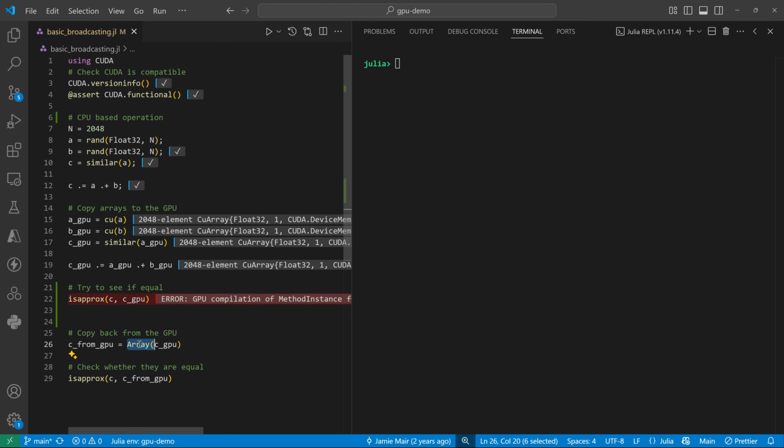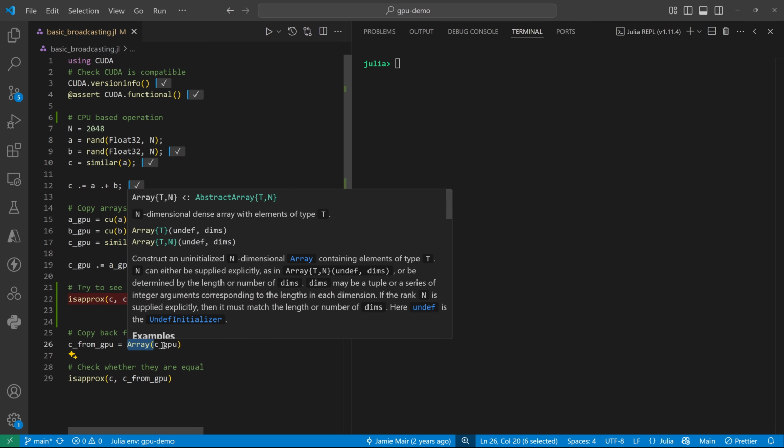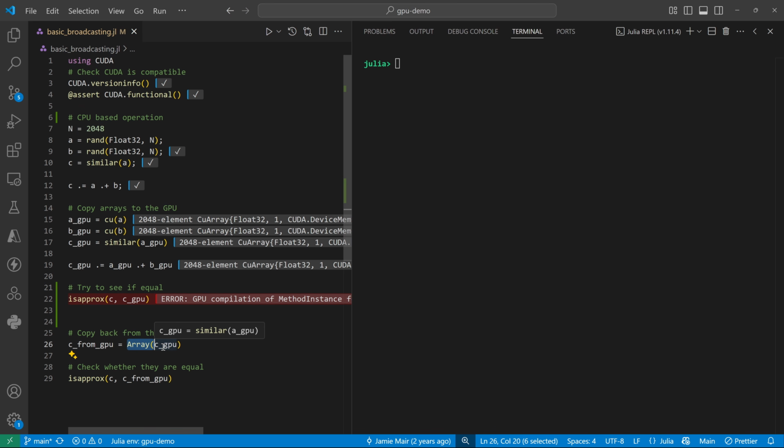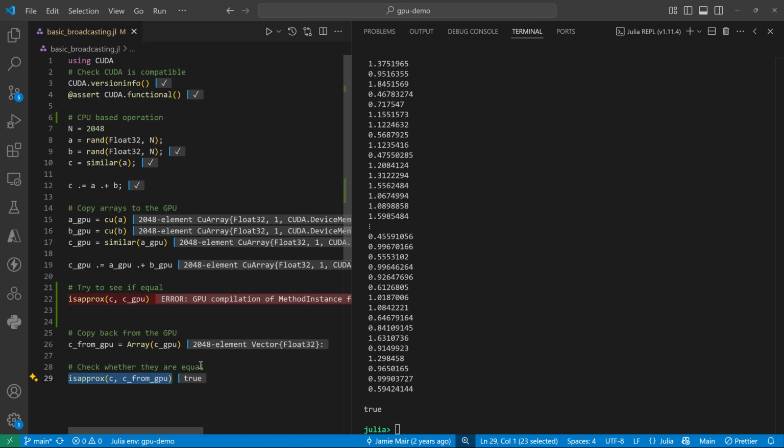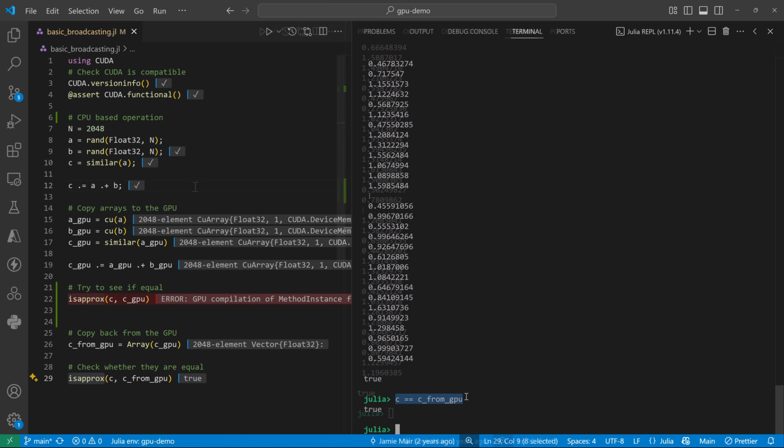This is pretty simple because we can just use the array constructor and pass it the GPU array, and this will copy the memory from the GPU back to the CPU. So now C from GPU will have the type vector Float32. Since C and C from GPU both live on the same device, we can use the isApprox function to make sure that the results calculated from the GPU and the results calculated from the CPU were the same. And of course, these arrays are exactly the same. The reason I use the isApprox function is because we're dealing with floating point arithmetic, but in this simple case, the results are exactly the same.